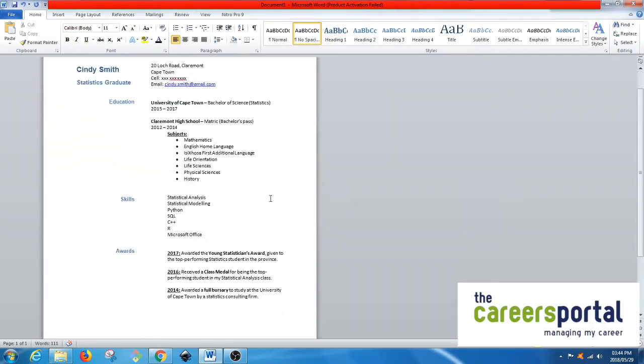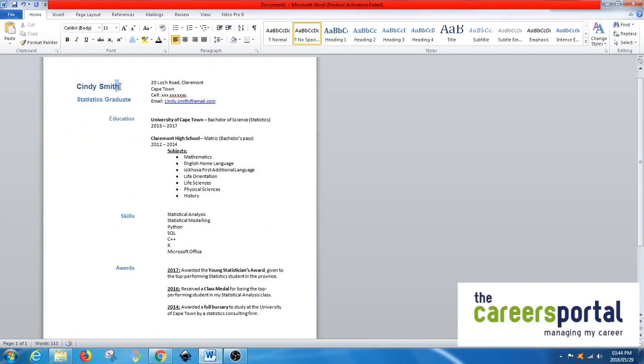Zooming back out, I think we can make the headings a little bit bigger. Just make your name stand out a little bit more and just generally use the space on the page a little bit better. So let's just mess around with the sizes a little bit and I think we'll get something that looks a little bit better.